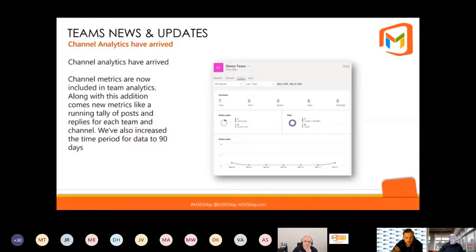Channel analytics have arrived. If anyone hasn't seen this, if you go into Teams now and go to the ellipses next to a team at the team level, and click on Manage Team, you will see this additional tab here, Analytics, and you can see the analytics for that specific team. In this case, this is a demo team and a demo tenant of mine, so there's not a lot of data, but you can see how this might be useful. I can see how many users are in it, how many posts, replies, how many apps I'm using, how many meetings I've had.